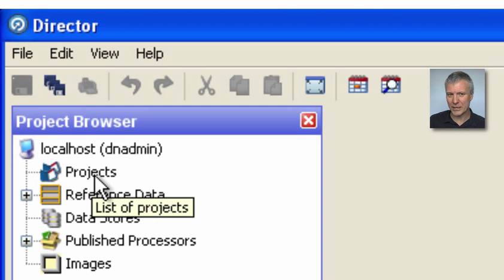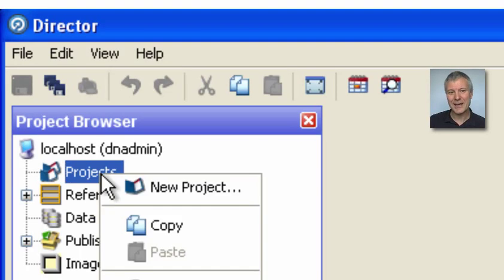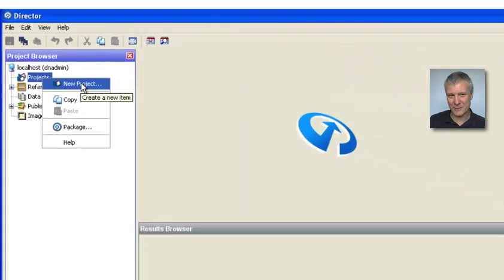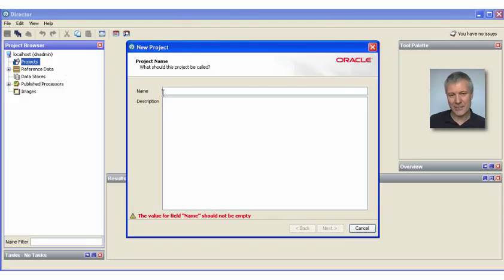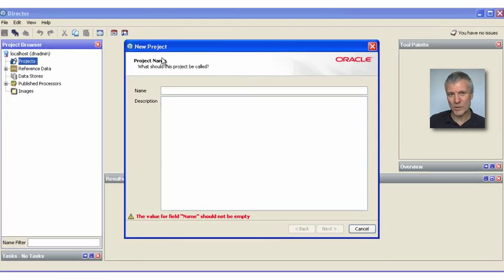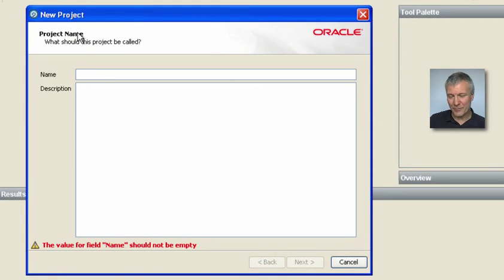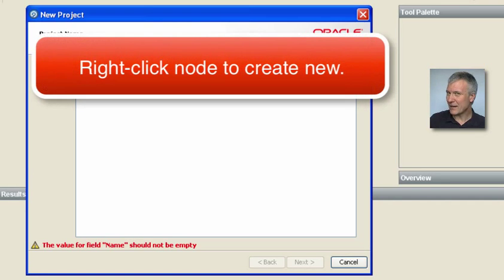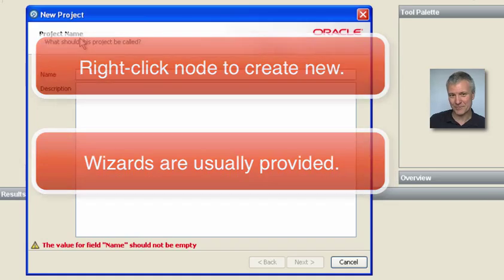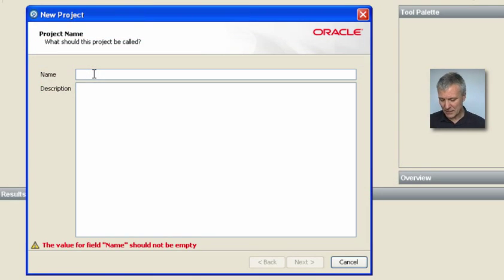Now to do that, we're going to right click on the projects node and select new project from the menu. And then we get into a new project wizard. Both of those things are general features of EDQ. If you want to create a new object, normally you right click, and normally that will take you into a wizard to make it easy to create that new object. So let's go through the wizard. The project we're going to create, we'll just call training project.